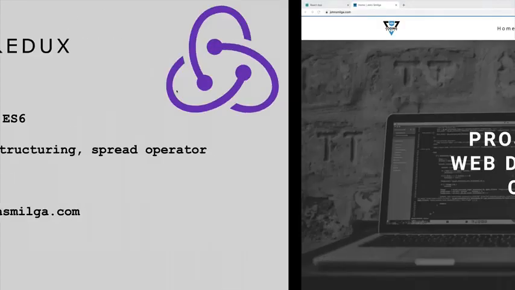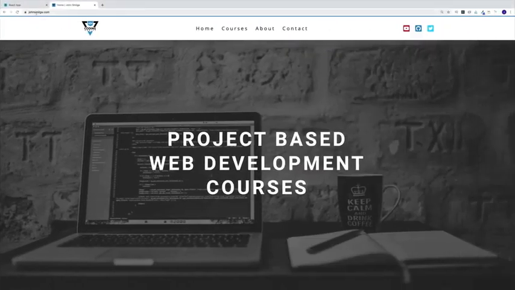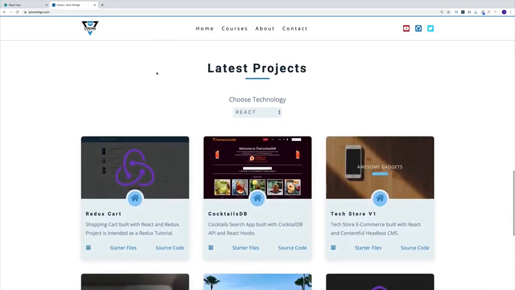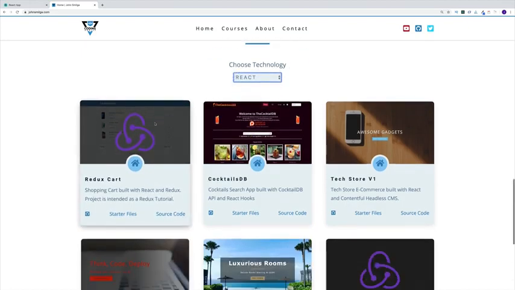In order to get the starting project, just visit johnsmilga.com, and then in the project section, look for Redux cart. So again, the website would be www.johnsmilga.com. Scroll past the courses and then look for Redux cart. Now, if there are more projects at that time, you can just click on React specifically, and then, like I said, look for Redux cart. And then at this point, you have 3 options.